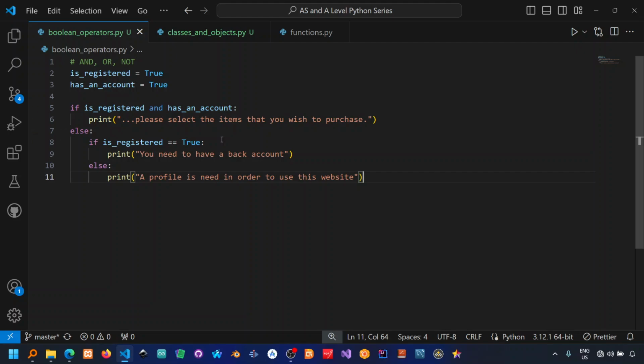Coming back to this if-else construct, you realize that we are nesting the if statement. We have an outer if statement and we have an inner if statement. Let me explain what's going on right here. The first if statement checks to see if is_registered is true and has_an_account is also true. Since both of these are true, this is true and this is true, you remember the Boolean truth table for an AND gate, which is it?